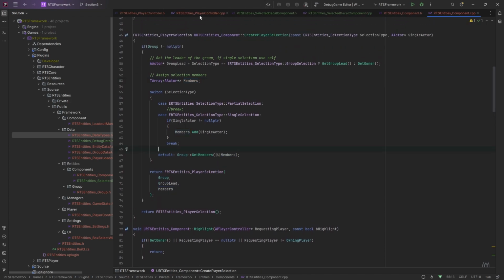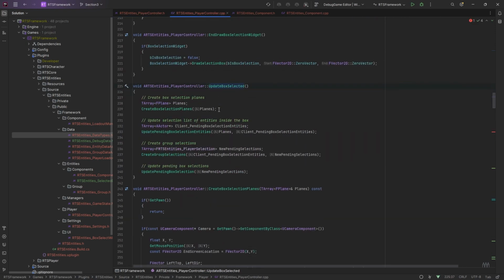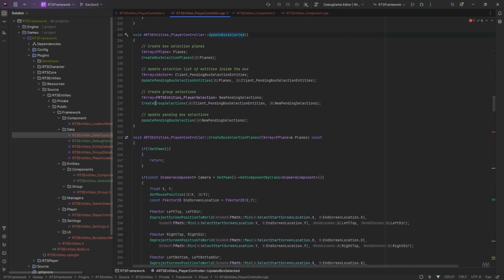Now, let's go back to our player controller. We can close this decal component. So back on our player controller, we need to update. If we come to our update box selection, we're going to need to modify our create group selection and update box selection to handle individual entities. So we're going to need a setting for that.